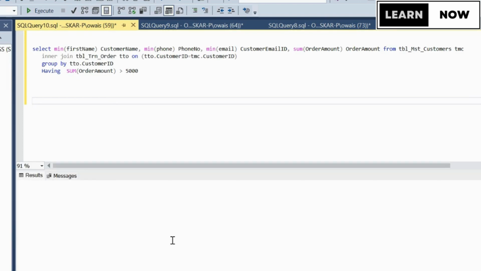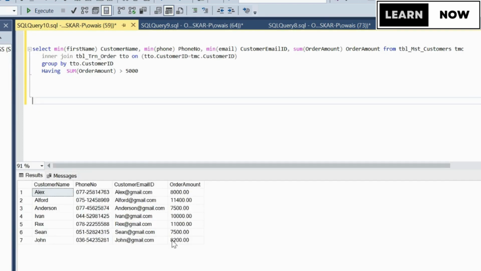We now have a list of customers with multiple orders where the total order amount exceeds the specified value. Isn't that amazing? The HAVING clause empowers you to perform advanced data filtering in a single SQL query.